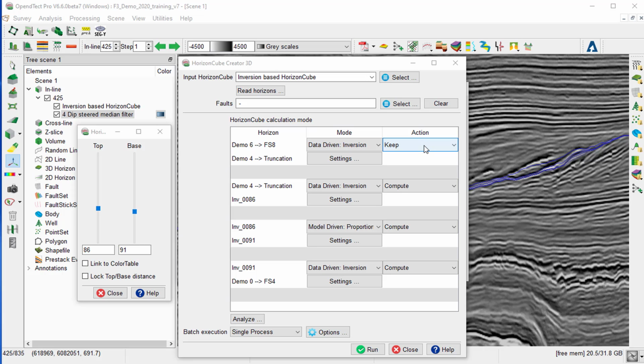Choose as action Keep for the first package and Compute for the rest of the packages. Ensure that the 3 packages for the compute have the same algorithm, which is data-driven inversion. Depending on the nature and data quality, you might want to choose a different algorithm and setting for each package. And run.